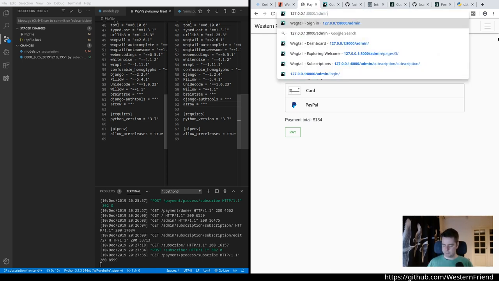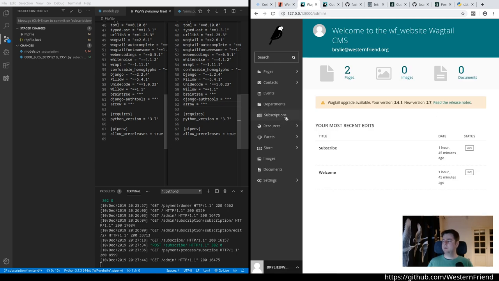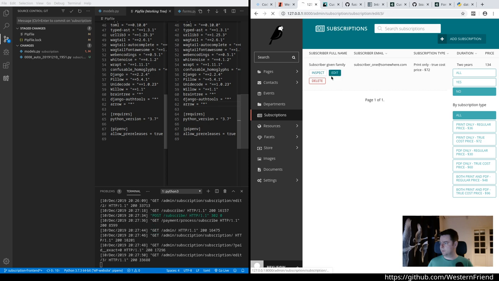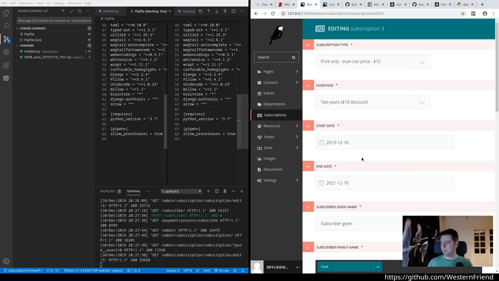Go to the admin section. Subscriptions, one that's not paid. This one, edit it. It works. Because my duration field's an integer, and it's the number of years, and so the code can be just very clean.